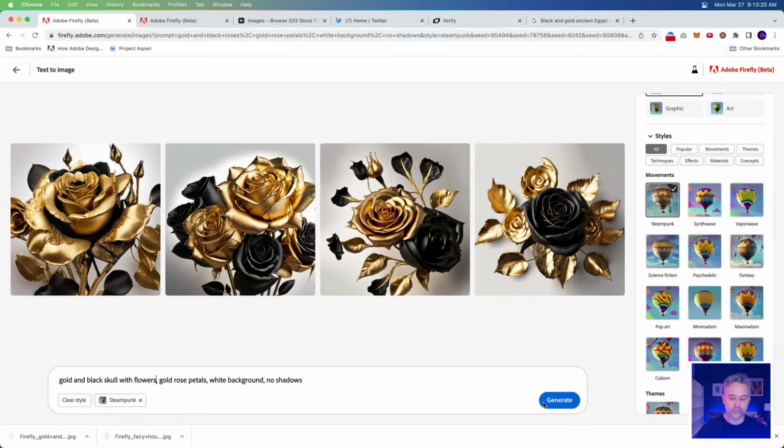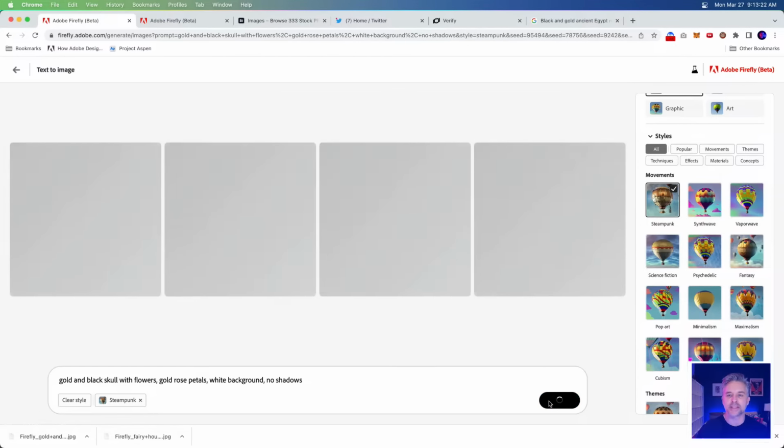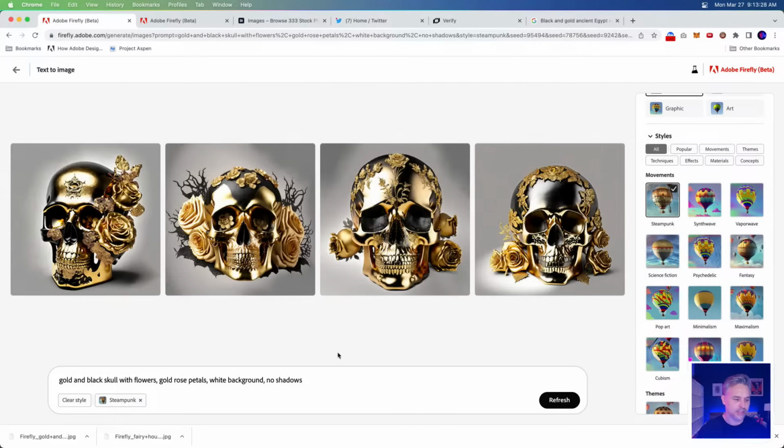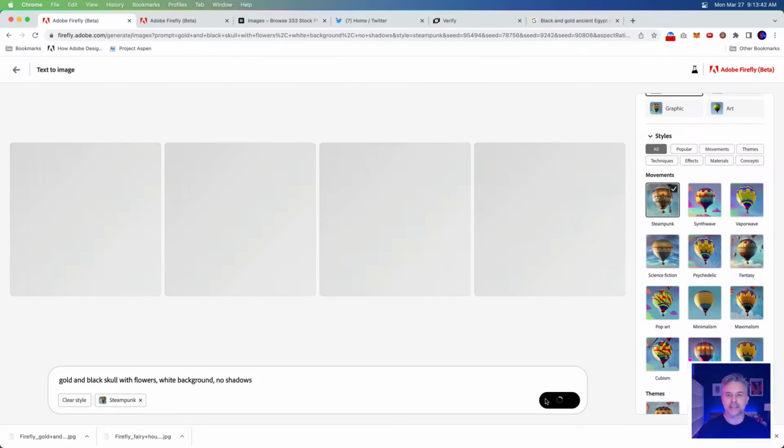Gold rose petals. White background. Let's click generate. Let's have some fun. Let's keep it personal. We're keeping it personal today because it's a personal project. And there we are. Look at that. Pretty much what you'd expect. I'll modify this a little bit, by the way. Let's just go skull with flowers, generate. Let's do this a couple times because that's typically how I work.